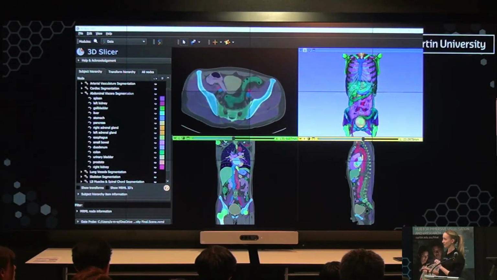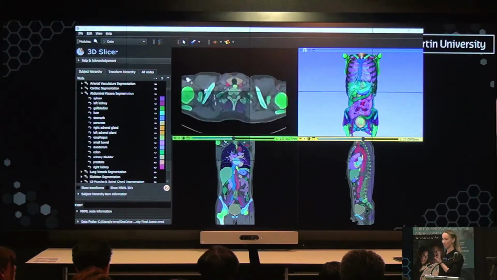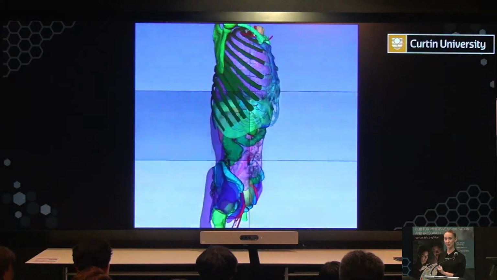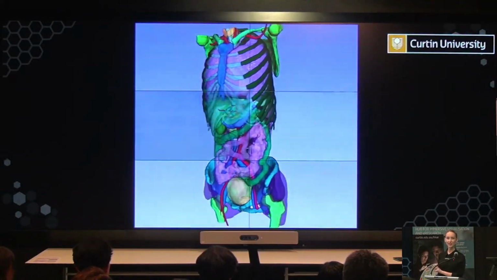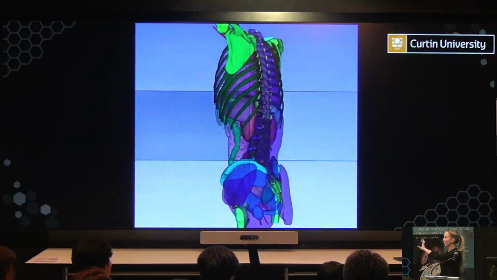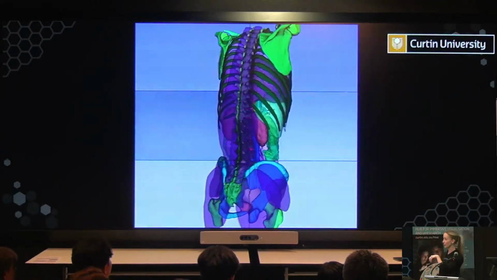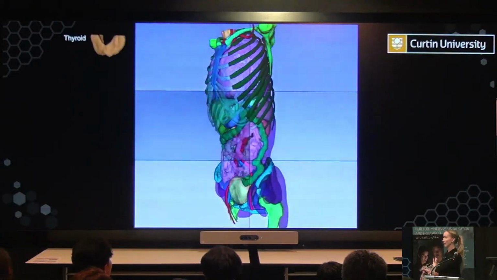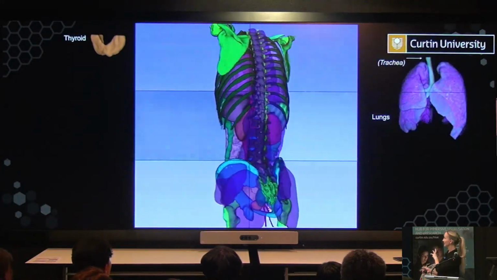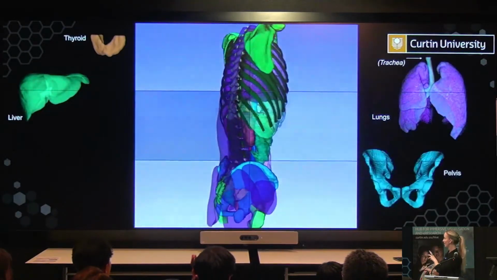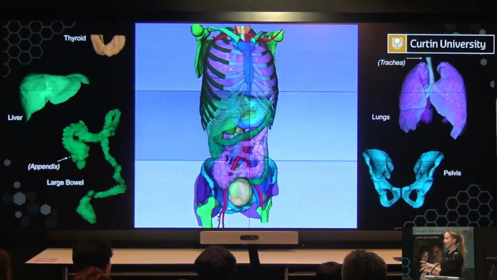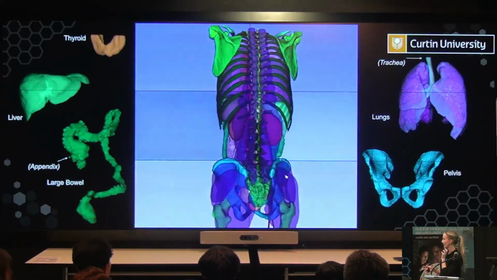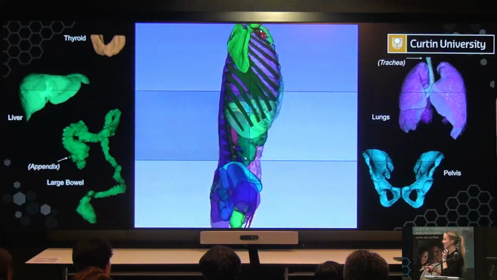Now, the great thing about 3D Slicer is that you can also view the model in virtual reality. And this is how you will see the model in the demonstration today. Using the virtual reality headset, you can view the model from all different angles, including inside the body, and you can take it apart to appreciate individual organs. You might recognize the thyroid, the lungs, the liver, the pelvis, and the large intestine. If you look carefully at the end of the large intestine, you can see the appendix.